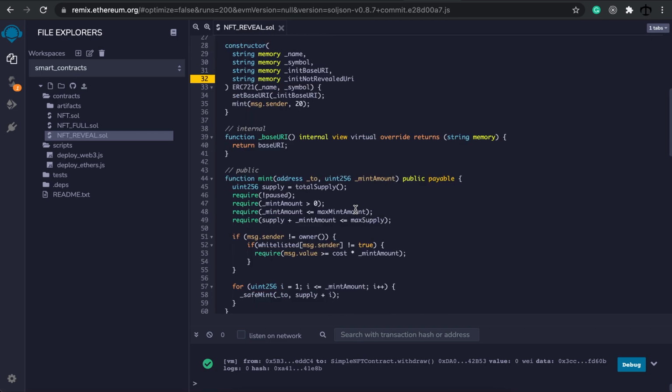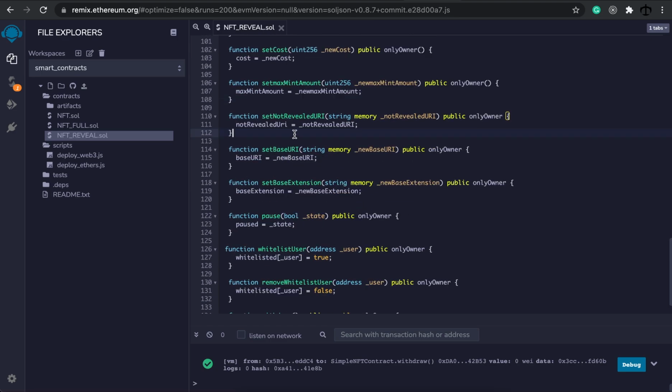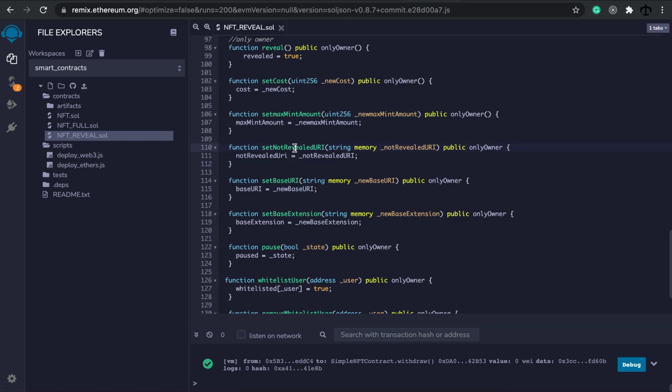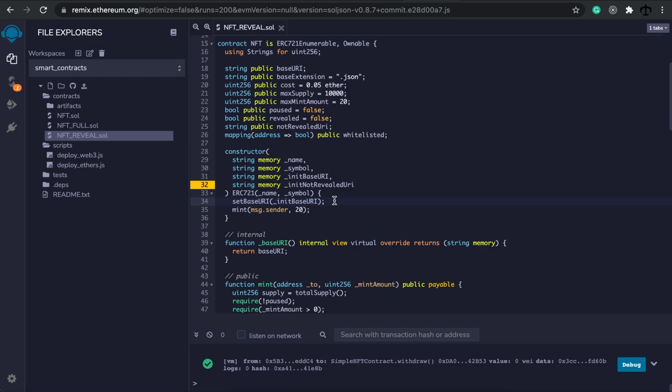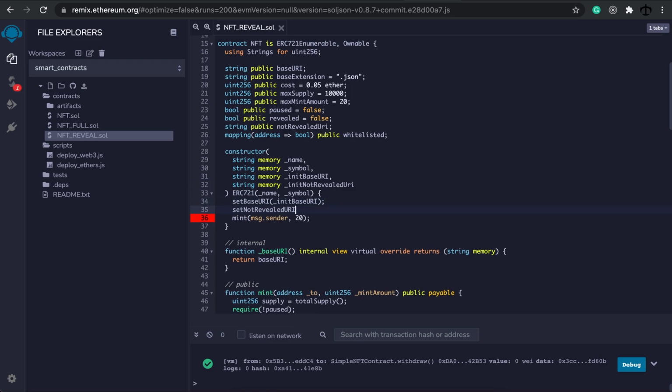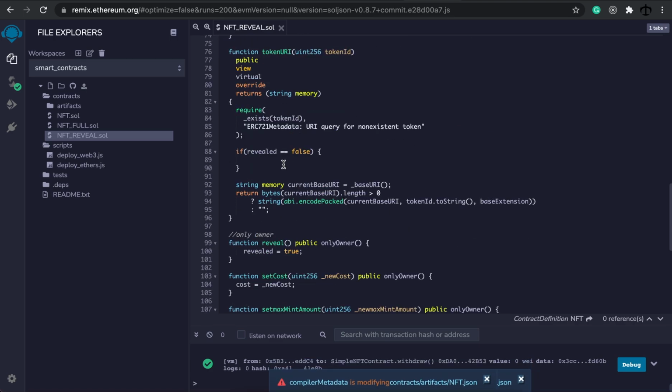Let's go up and execute this as well. So I'm going to just duplicate this function because we have to call it in the constructor. So after we have set the base, we can go ahead and set this not revealed URI too. Perfect. And now we can actually go down to our if statement.